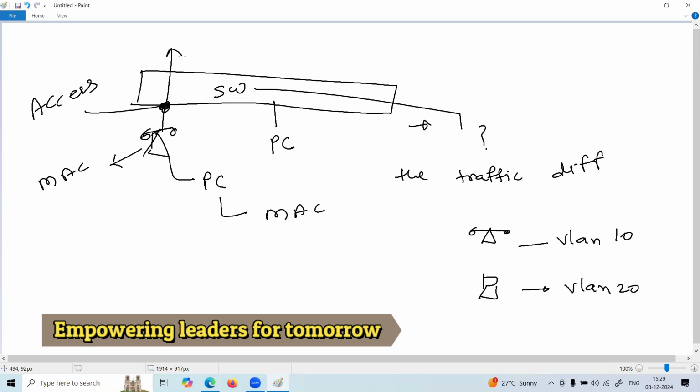How will this port identify which is data traffic and which is voice traffic? I know your answer: VLAN 10 is voice and VLAN 20 is data. But how will the switch identify it? We define it on the port. So, Major, you have to keep in mind one statement.